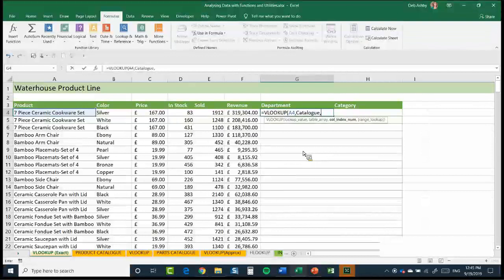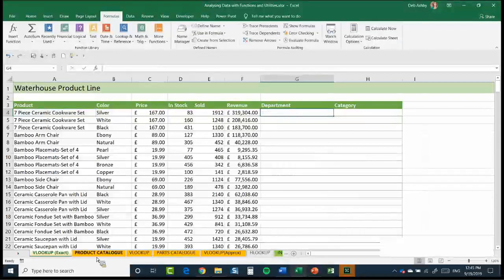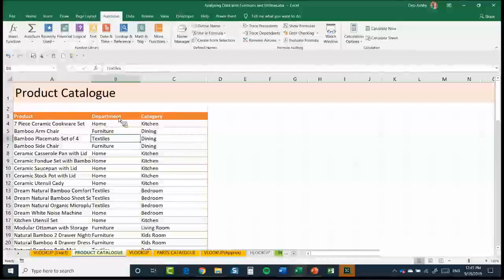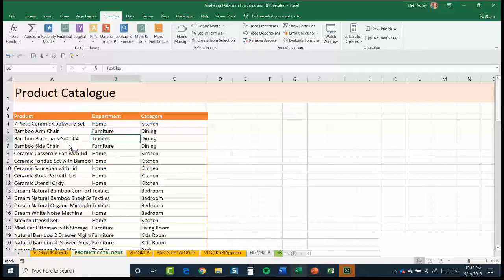Now it's asking me for the column index number. We're looking up the department, and I'm actually just going to come out of here for one second and show you as we flip across to the product catalog. We're looking up the department just here. The way that VLOOKUP works is it essentially numbers the columns from left to right. So the product column is 1, department is 2, category is 3. So when it's asking for the column number, because I want to pull back the department, I'm going to say it's column 2. Okay, so just bear that in mind.